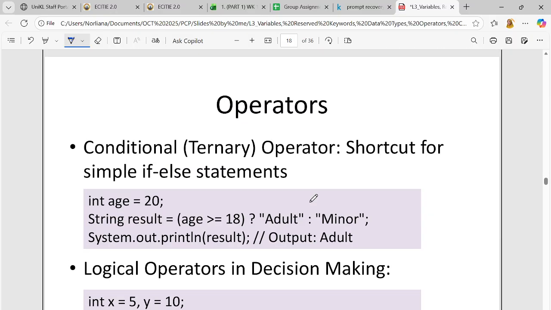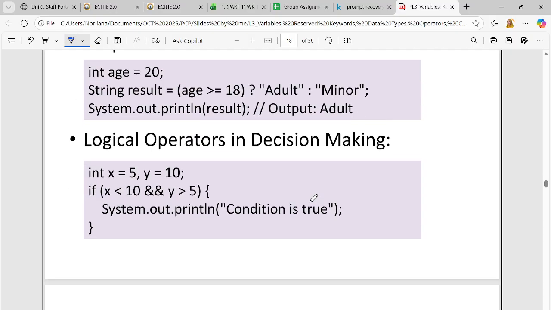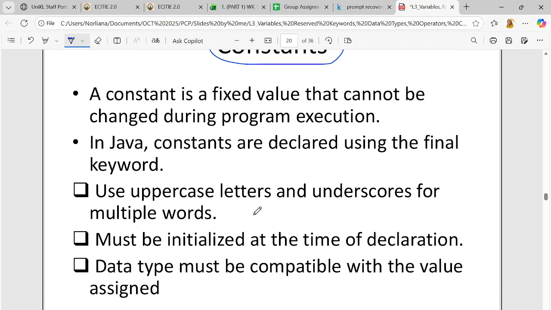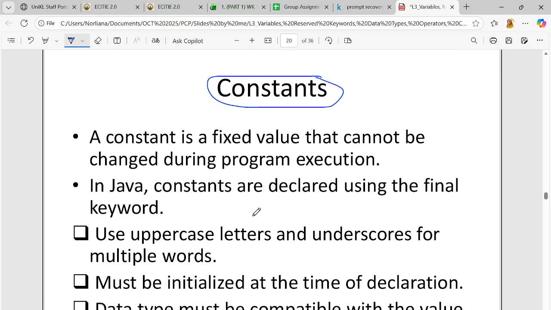Okay, next is constants. Okay, constants. So when constants are required in the program, if your program has some specific value that will not be changed during the program execution, you can use the constant method.